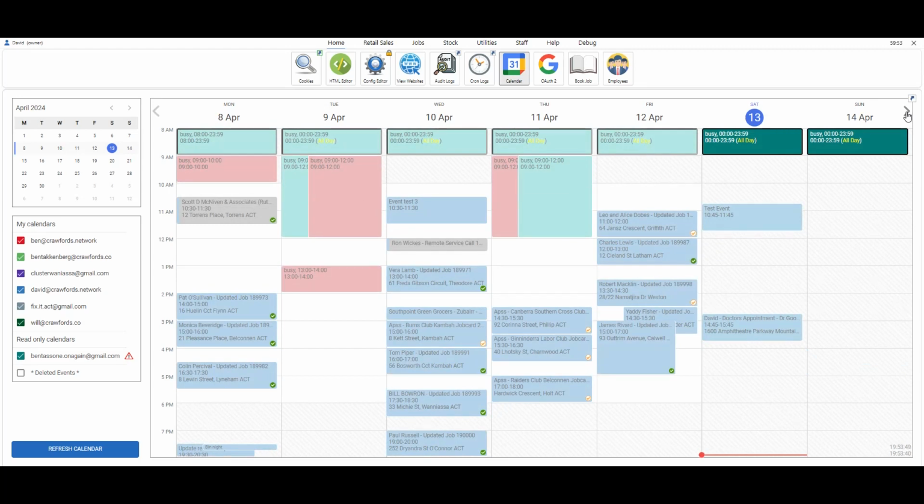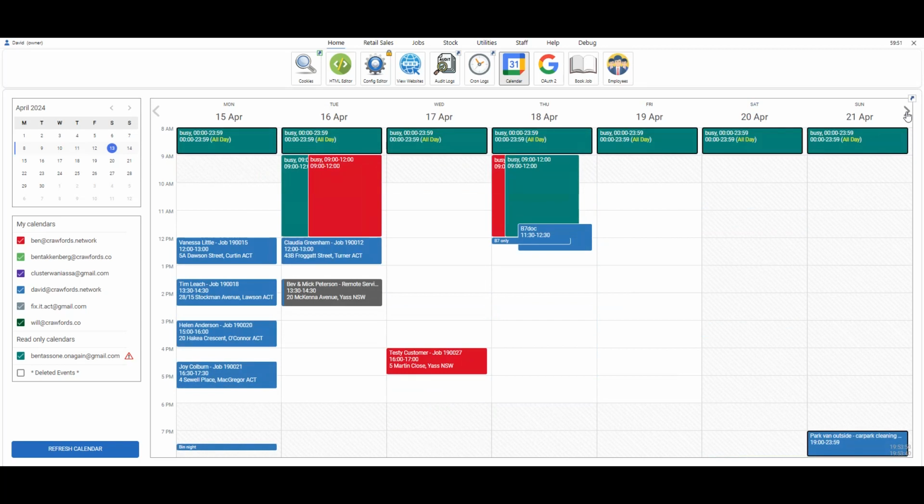In the event list, any calendar showing an alert symbol indicates that the access token has been revoked or expired. This means users will not see new events for that calendar, nor will they be able to modify existing events, though they can still view them in read-only mode.